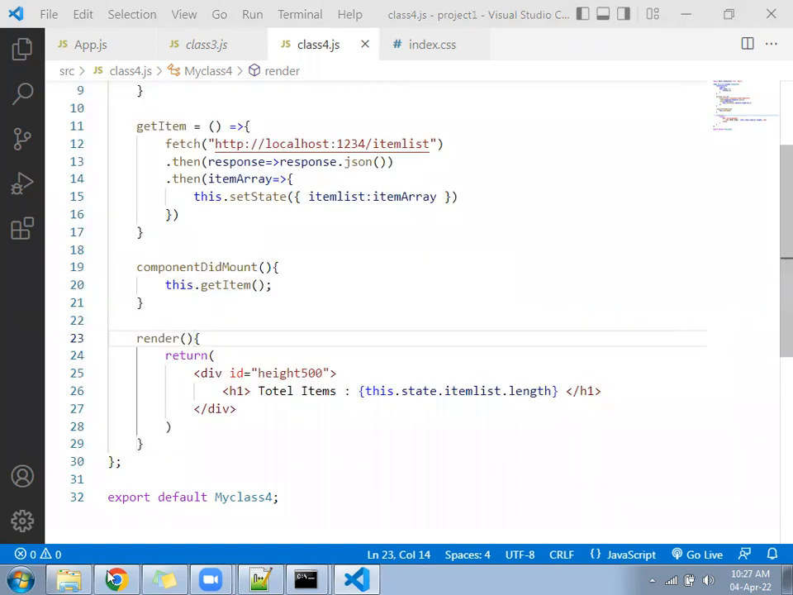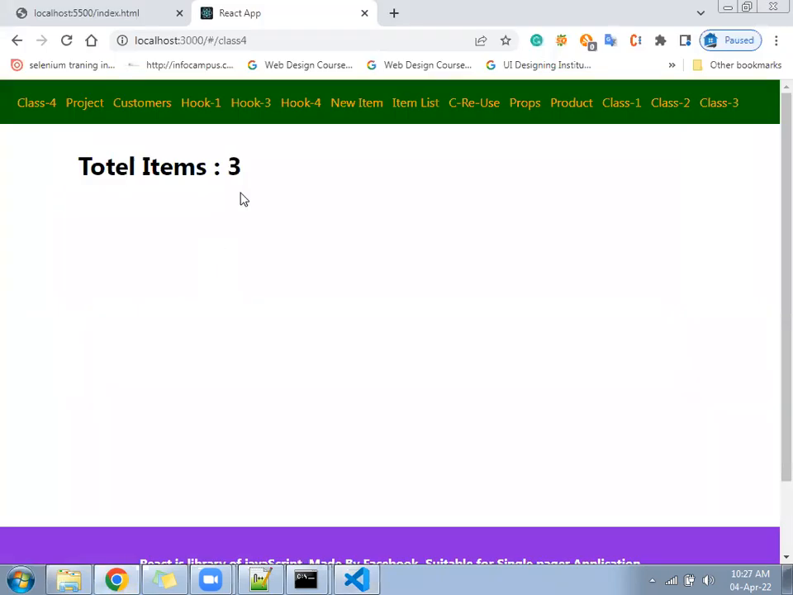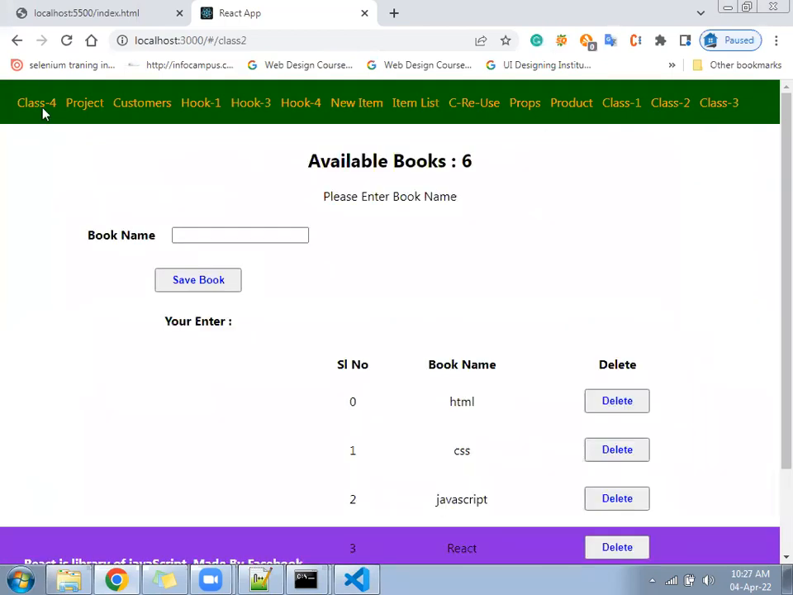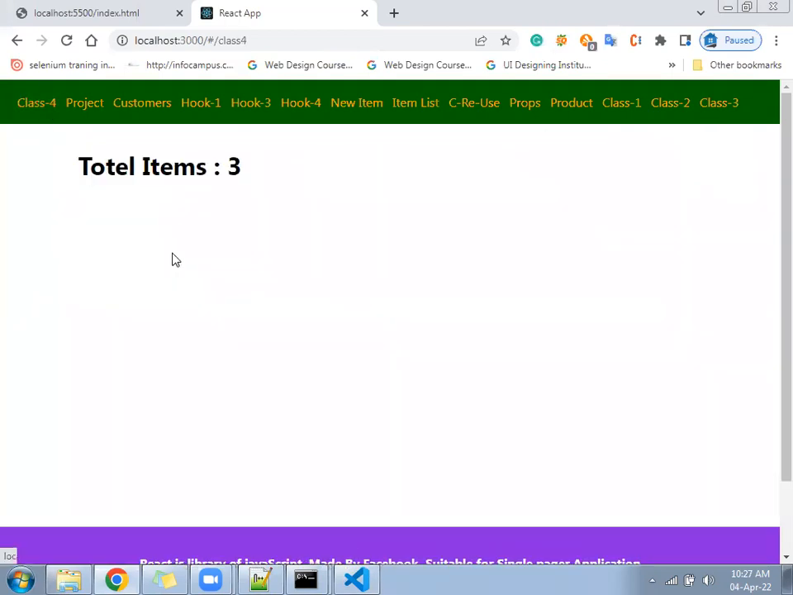Hope the length is increased on page load. See, if we go to some other component and come back, by default it will show you 0. After some time it will become 3. So first the HTML will execute, and after some time the 0 will convert into 3 once your componentDidMount is called.